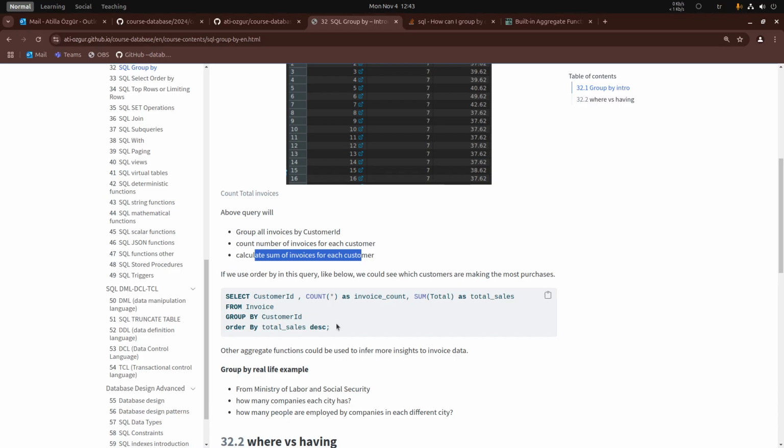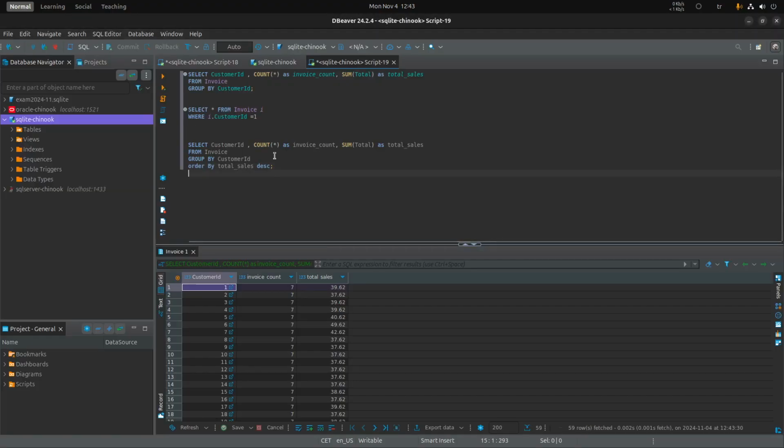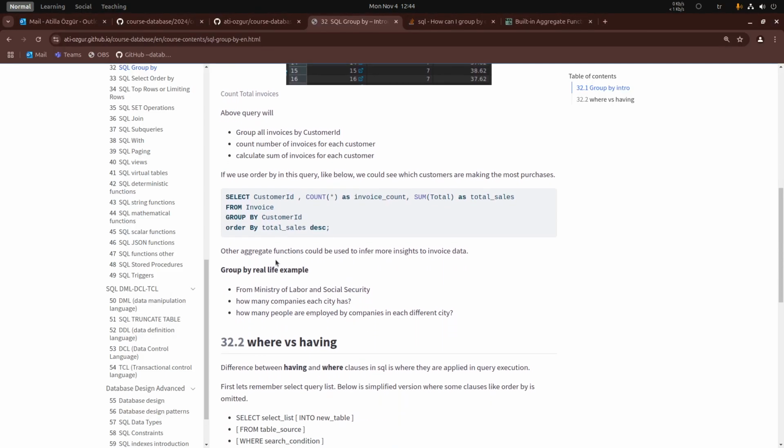We can also use ORDER BY and see, for example, which customers are making the most purchases. Here, different from the previous one, we are only adding ORDER BY total sales. This alias can be used in the ORDER BY, and we see customer ID 6 is doing the most sales for us. Other aggregate functions could be used to infer some more data. For example, on average, who is doing the most sales and other things.